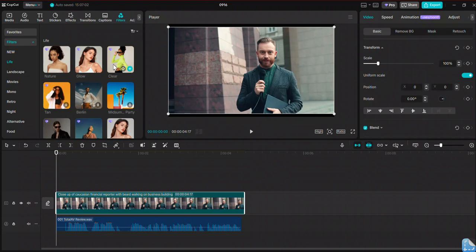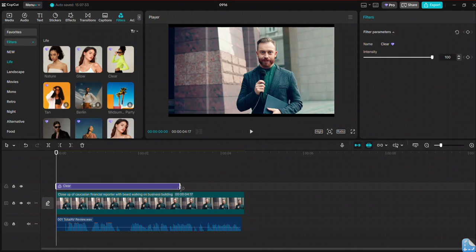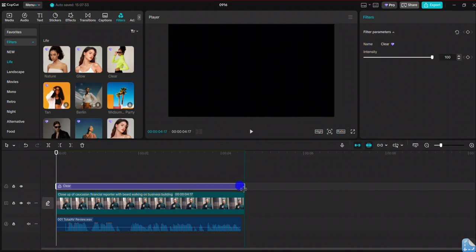There are 3 filters, you need to choose one of them. There is nature, glow, and clear. So let's say I want to use this clear. I'll select it and add it on the timeline and change the duration to fit my video like this.